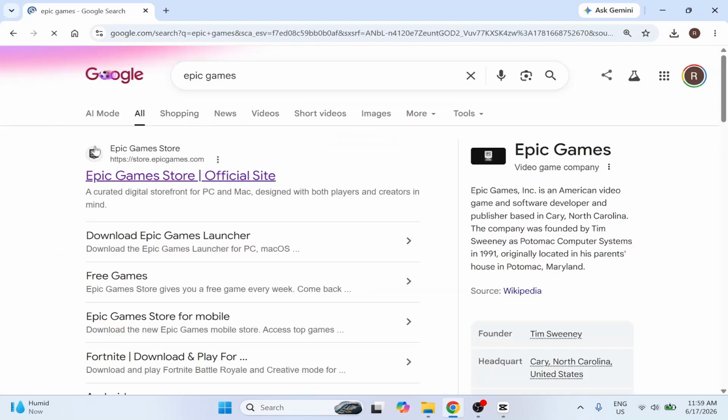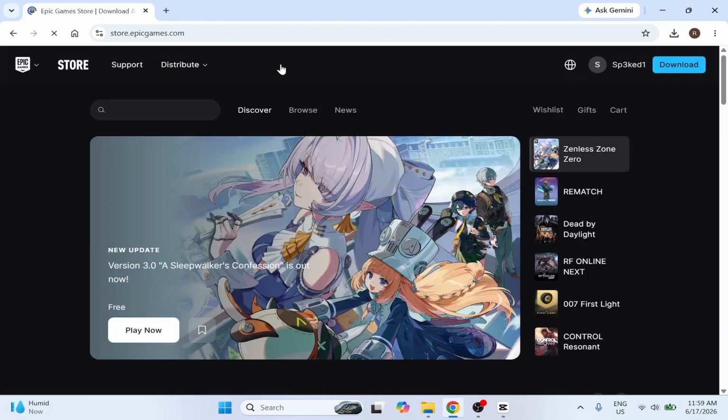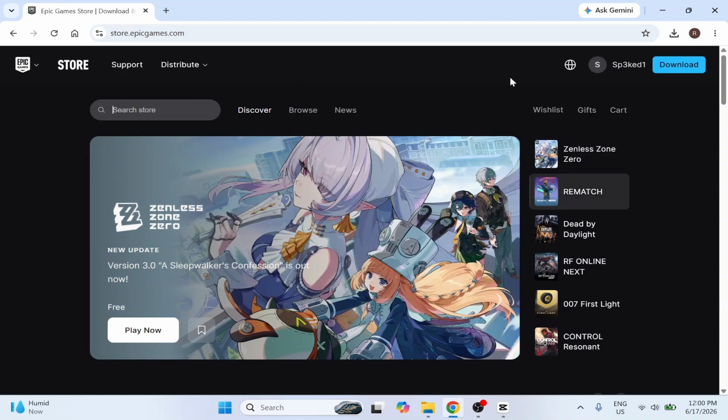You could then type in Epic Games and click on the top website, which is store.epicgames.com. Now once you're on the official Epic Games website, you'll need to click on the login button and go and sign in to your Epic Games account.